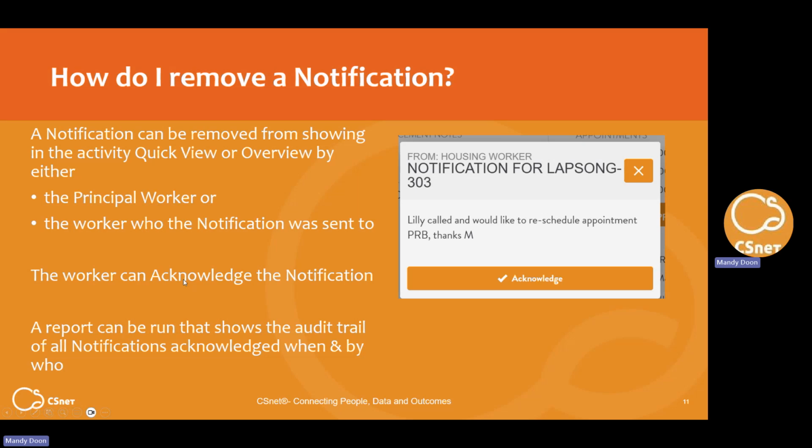How do I remove a notification? It can be removed from showing in the activity quick view by either the principal worker on the activity or the worker who the notification was sent to. The worker can acknowledge the notification at the quick view screen by clicking on the acknowledgement, and a report can be run that shows the audit trail of all notifications acknowledged, when and by who.